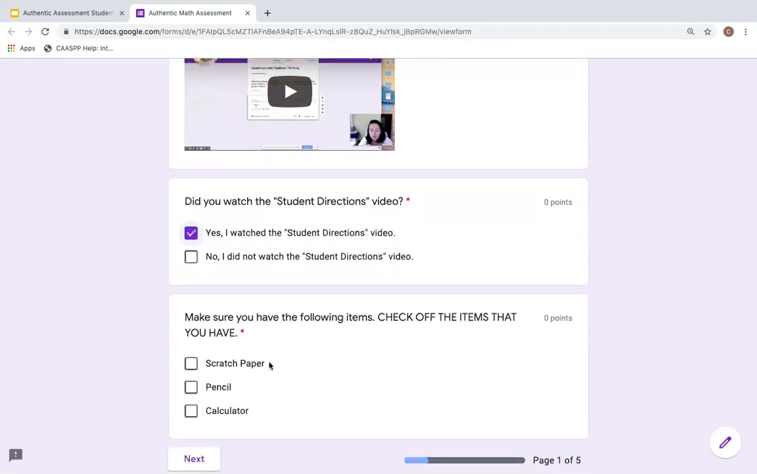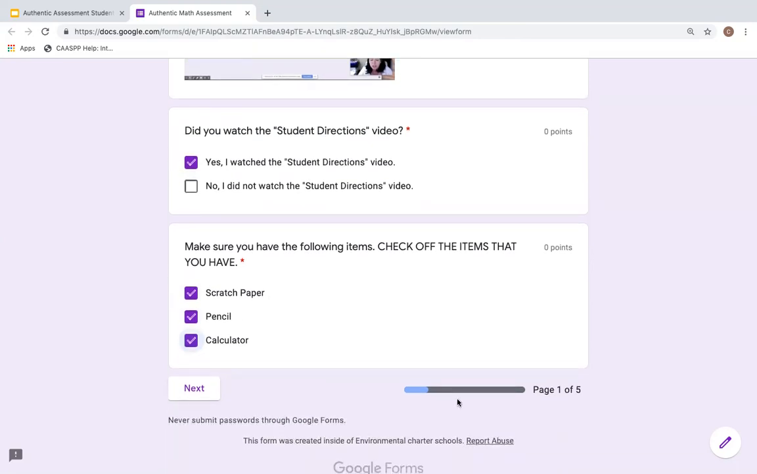Next, double check that you have the items to help you succeed while taking this math task. Scratch paper, check. Pencil, check. Calculator, check. The progress bar lets me know I've completed page 1 of 5. Select Next.